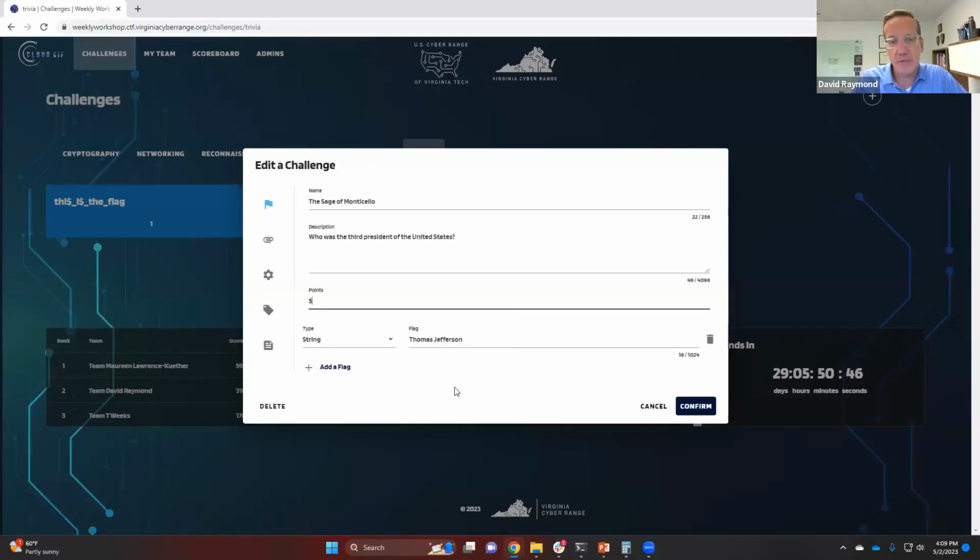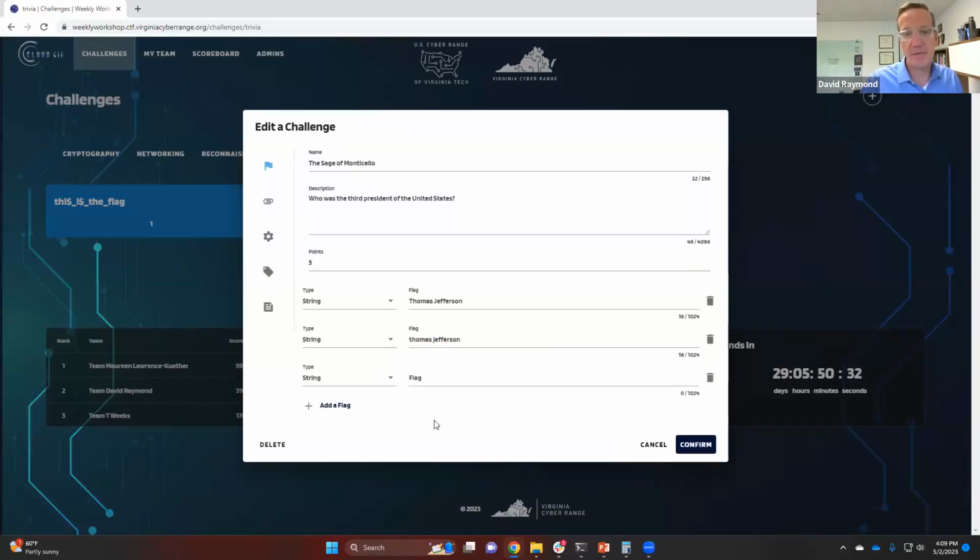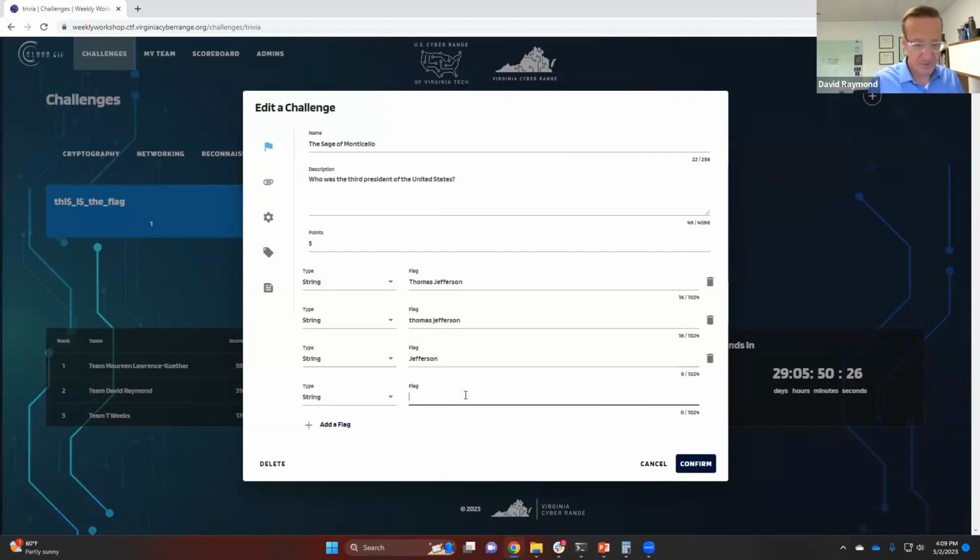Okay, well, how do I do that? Well, one way I could do that is I could just add flags, right? I could add another one where Thomas Jefferson is not capitalized. And I could add another one where I just have it say Jefferson. But then if I do that, I have to add another one where it's just lowercase.